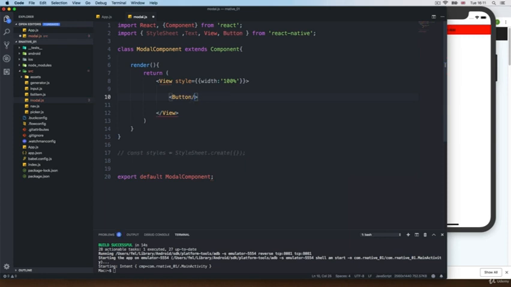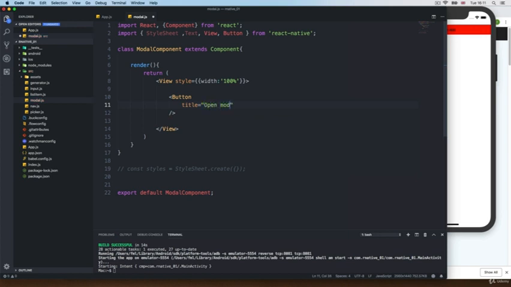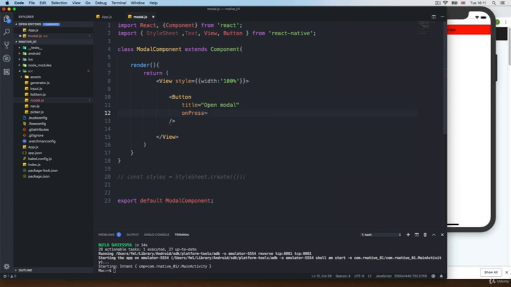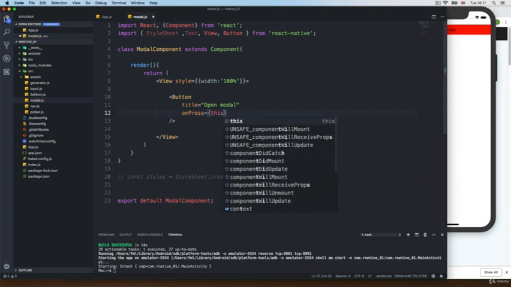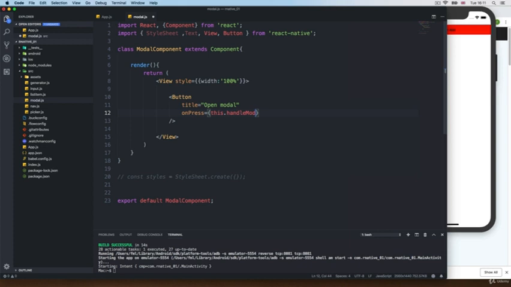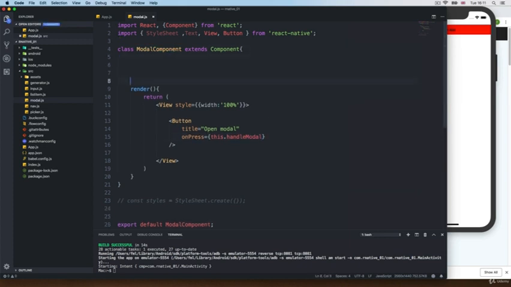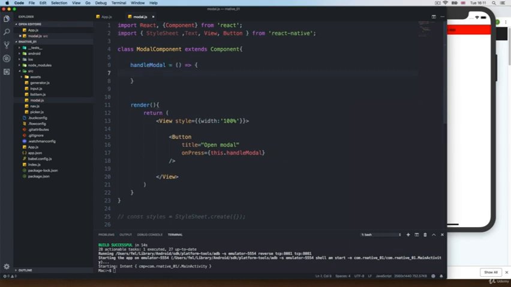Right, so the button, we're going to, of course, add a title. We need to add a title. And I'm going to call it open modal. And what are we going to do? So I'm going to do an onPress. And whenever we press this, I'm going to run a function called this handle modal. Of course, we don't have this function. We need to create it. So at the top of the render, I'm going to go here and say I want to, of course, run a function. Okay, now I'm going to bring the model right here at the top.